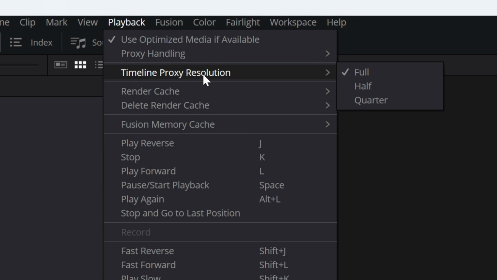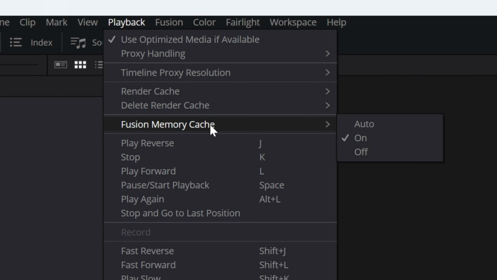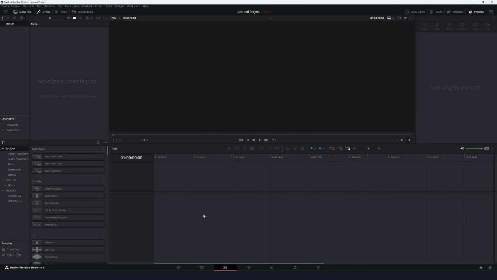Now let's go to Render Cache and set it to User. This way DaVinci Resolve will use the settings that we have set up in the project. Let's jump to Fusion Memory Cache and set it to On. This will help us if we are using Fusion effects. Now let's jump in the Color tab.